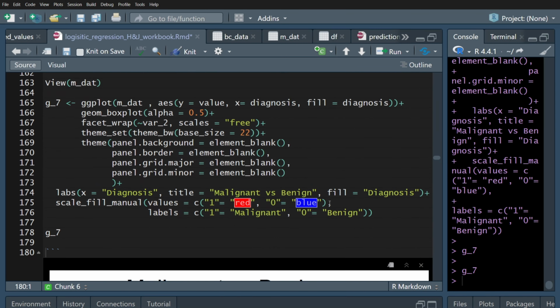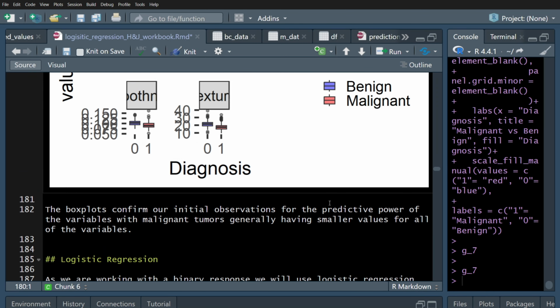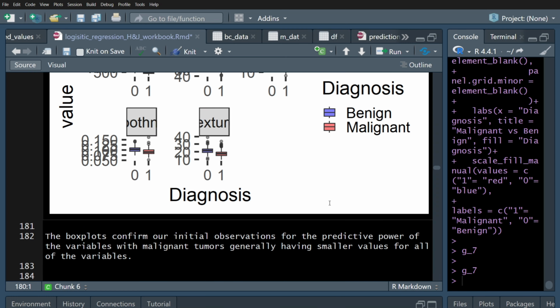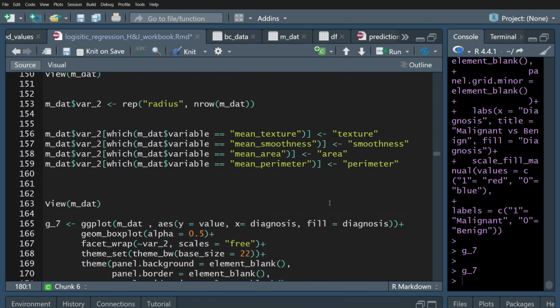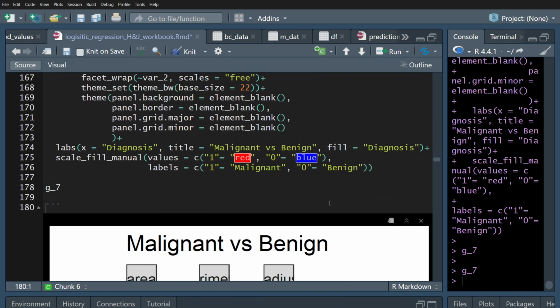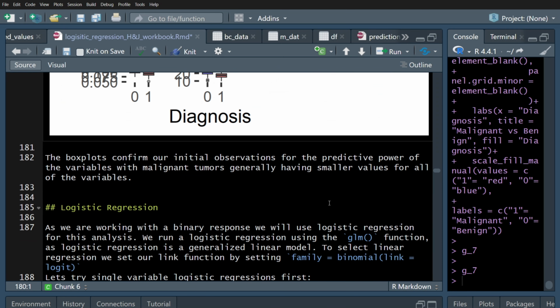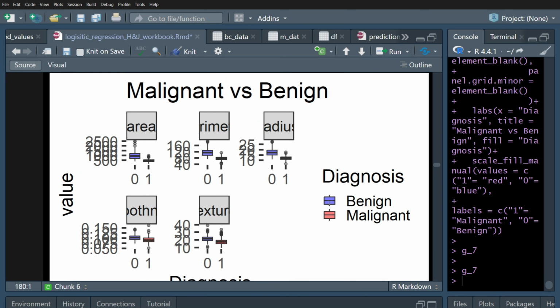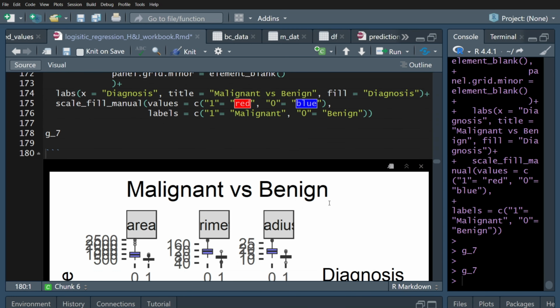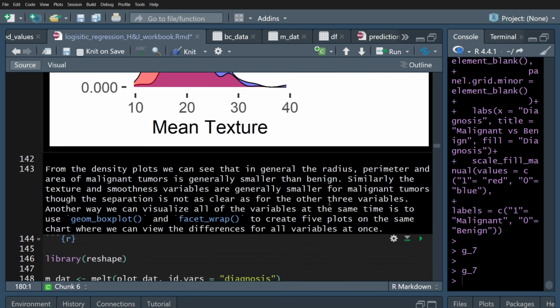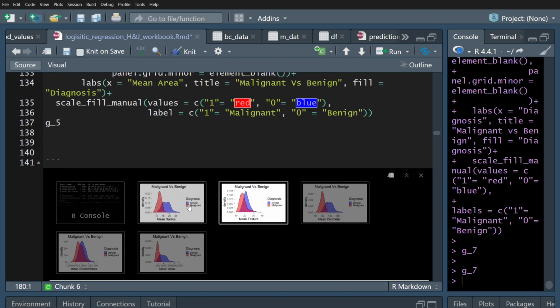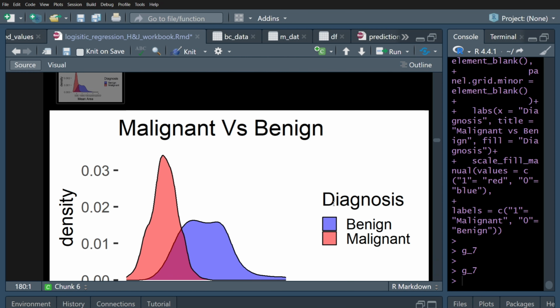So the next thing now is to do logistic regression. I think in our next video we are going now to apply logistic regression to see how these variables impact the diagnosis, right? So the first thing was for us to do visualization, to just familiarize ourselves with the data set, right?